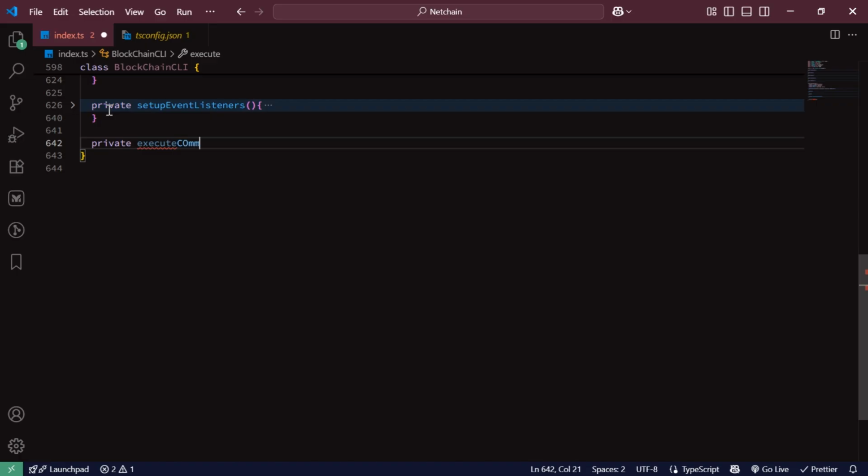Next, I will implement the executeCommand method. This method will accept a couple of arguments: command, which is the command we want to execute, and args, which is an array of arguments. This method is the decision-making center of the CLI. Think of it as the main switchboard that routes incoming calls, which are user commands in this case, to the appropriate departments, which are the specific methods to handle that command.